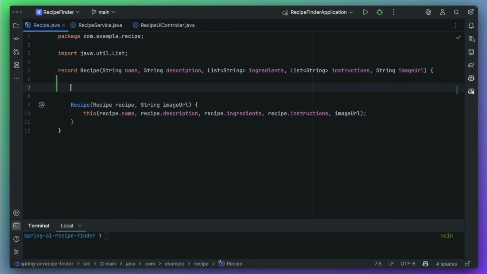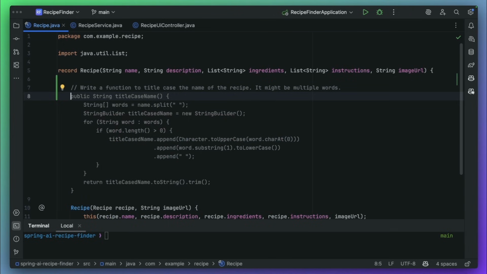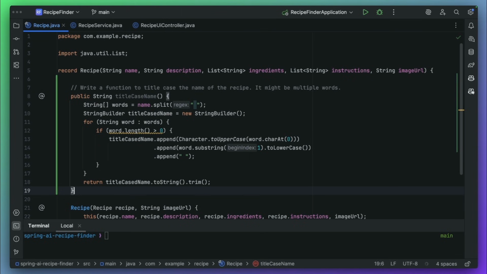If I write a comment or start writing a function, Copilot can step in and suggest code completion options for me. This suggestion looks good, so I can hit Tab to accept it.